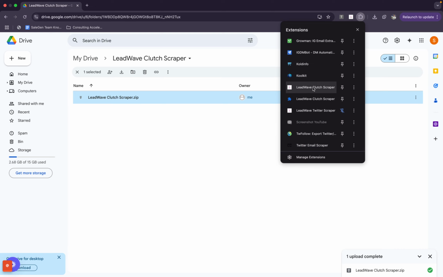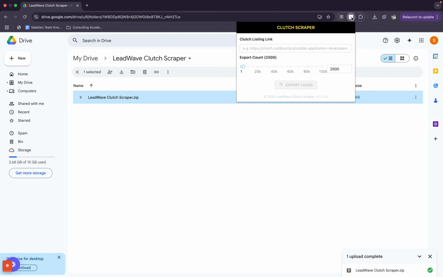So you can just come down and search for it, which says LeadWave clutch scraper. You can click on the pin icon over here to pin it so that you can access it easily. And over here, all you have to do is paste the link from clutch.